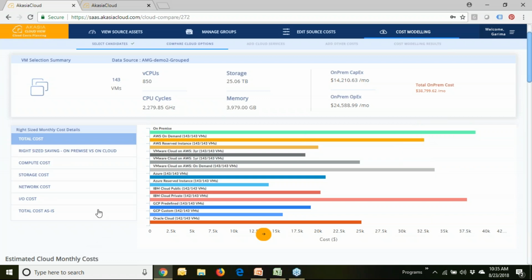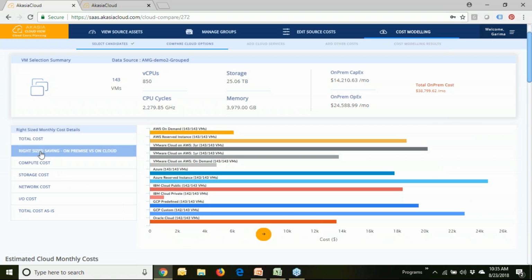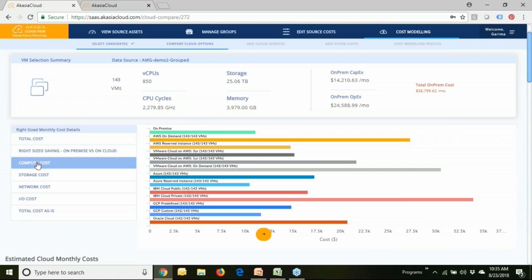And this chart is very interesting because you can also slice and dice, and this chart gives you a lot of insights into the profile of your application. So if you were to right size in the cloud, these are the savings. So clearly the highest savings are coming in Azure Reserved Instance. You can also slice and dice by compute, storage, network costs.